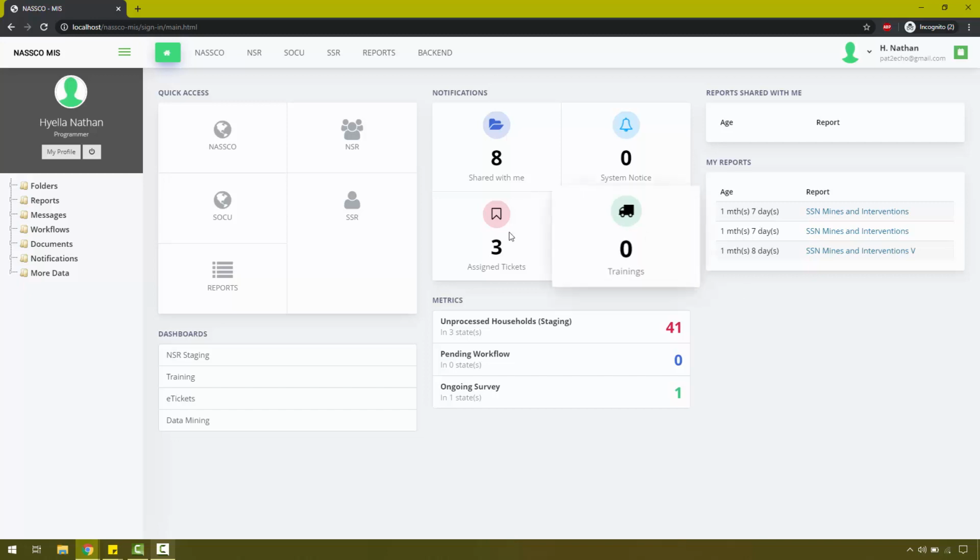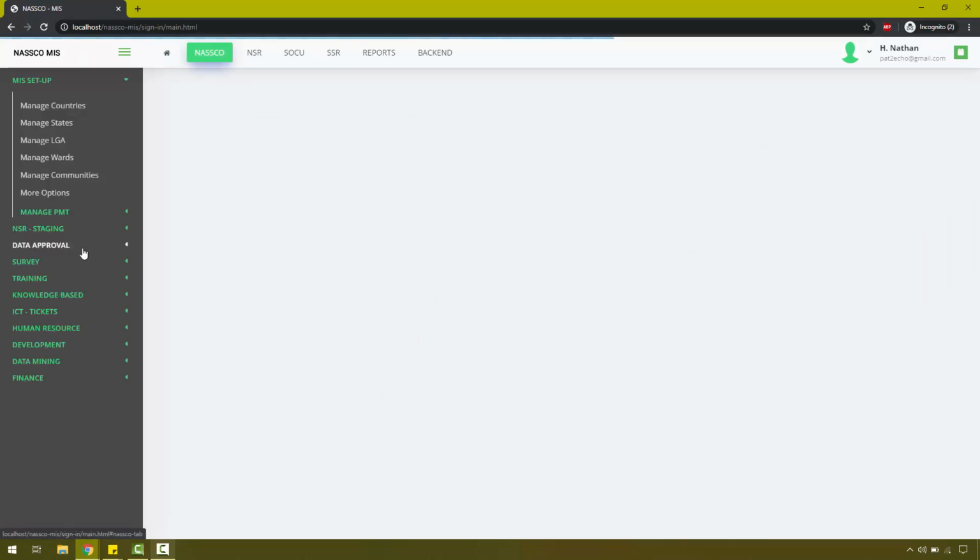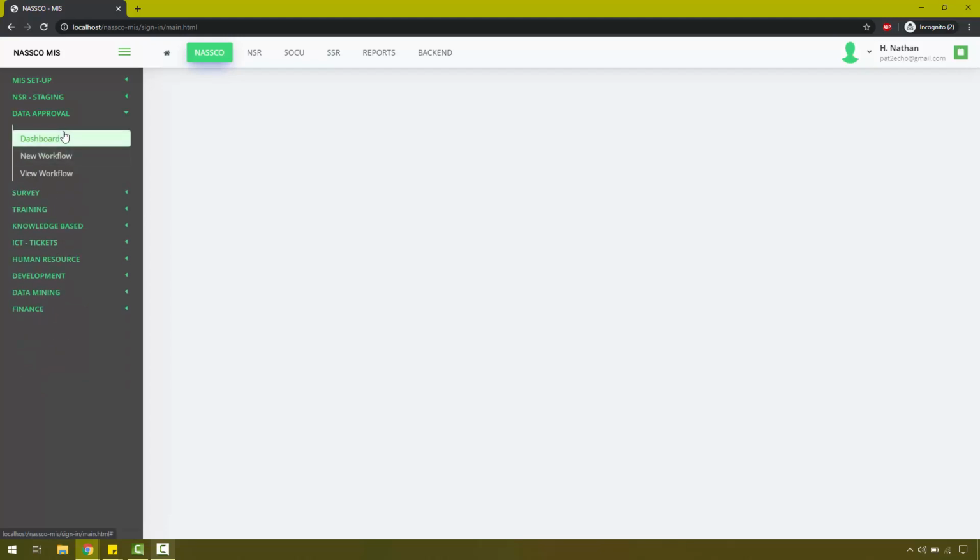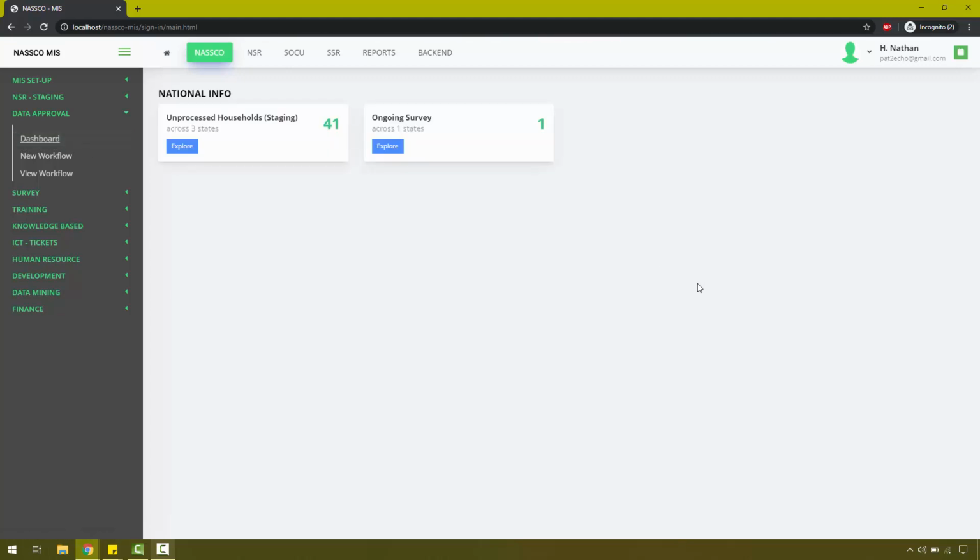Okay, so first off, I'm going to just navigate to my NASSCO tab and go to data approval, just here. Okay, and I'm going to click on the dashboard. Okay, and what I can see here is the number of unprocessed households that are in my staging right now. So you can see I have 41 unprocessed households across 3 states. Okay, and I can also see any ongoing surveys I might have on my right here.